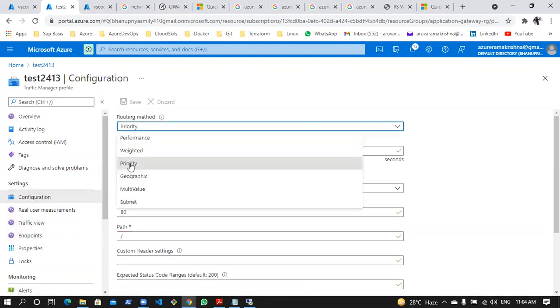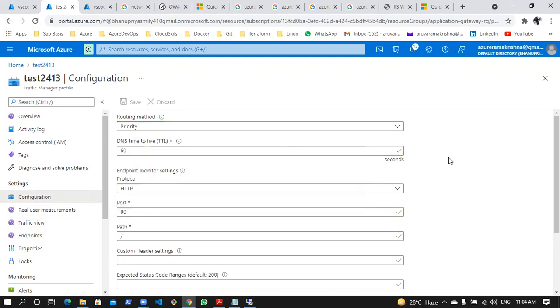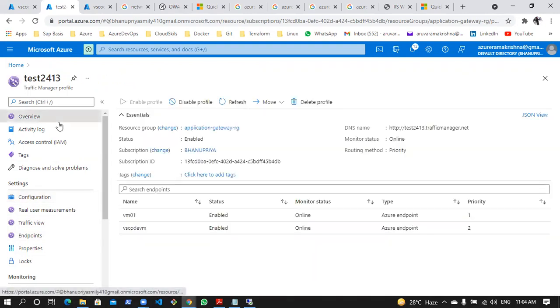Just now we have kept the priority, right? Whichever has the highest priority, the traffic is routed to that particular web server. So we can choose performance, weighted, geographic, multi-value, and subnet. Based on these routing methods, the traffic will be routed. So these are the different load balancing concepts.